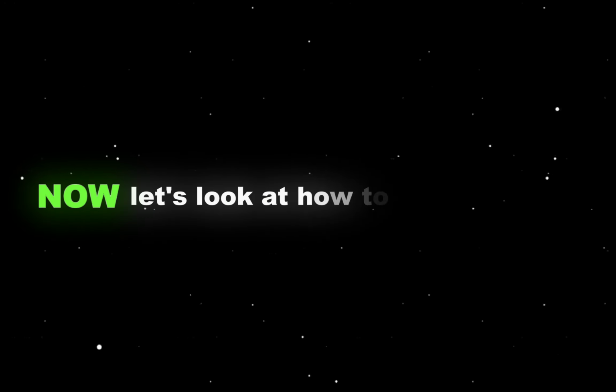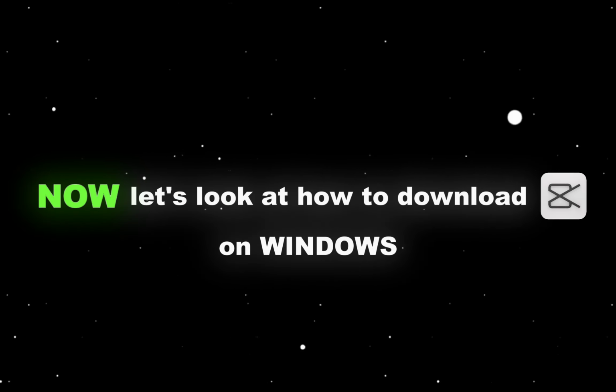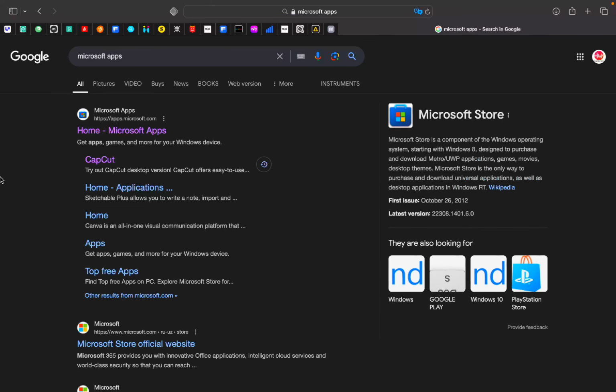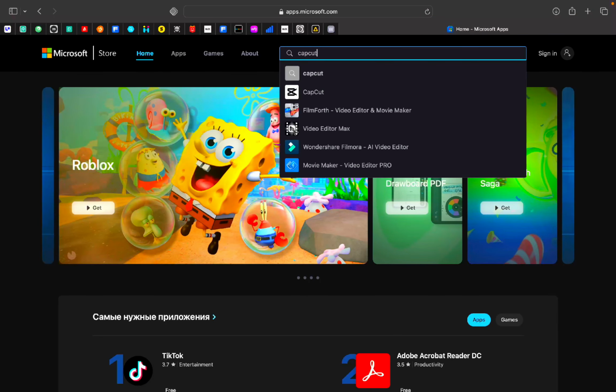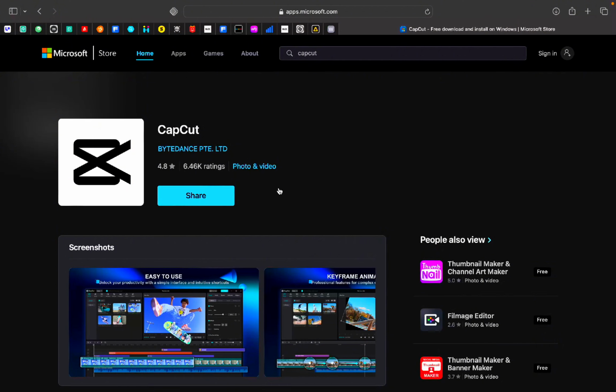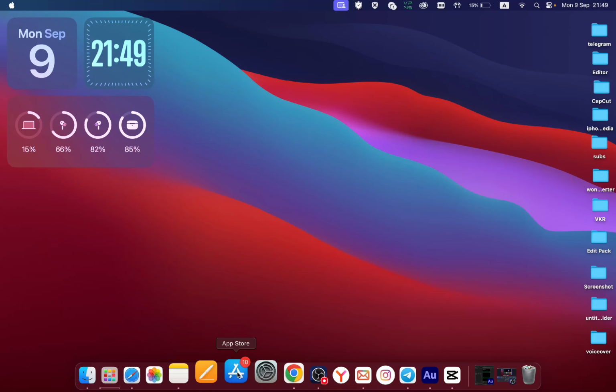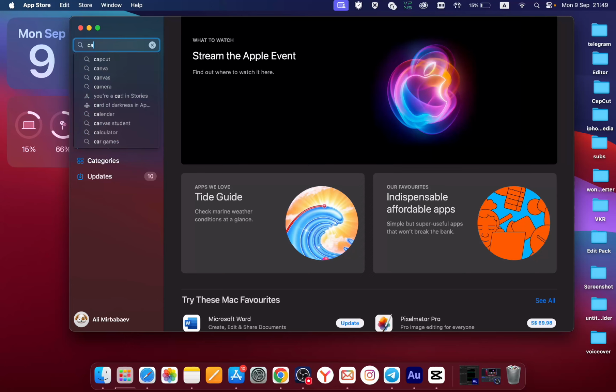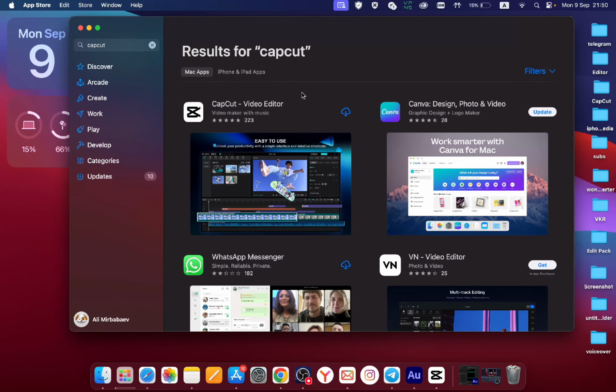Now, let's see how to download CapCut on Windows using Microsoft Apps. Open Microsoft Apps, type CapCut in the search bar, and follow the instructions to install. If you have a MacBook, open the App Store, type CapCut in the search bar, and install the app.